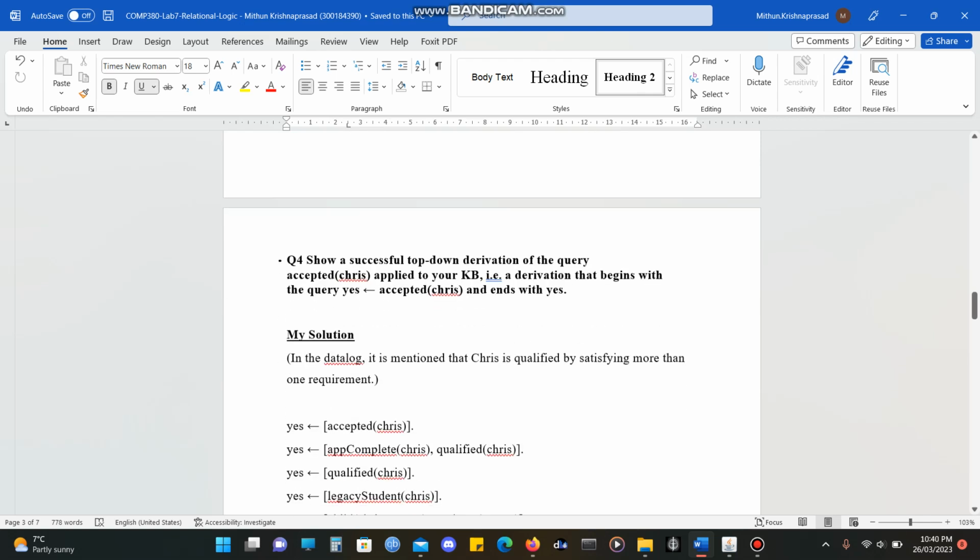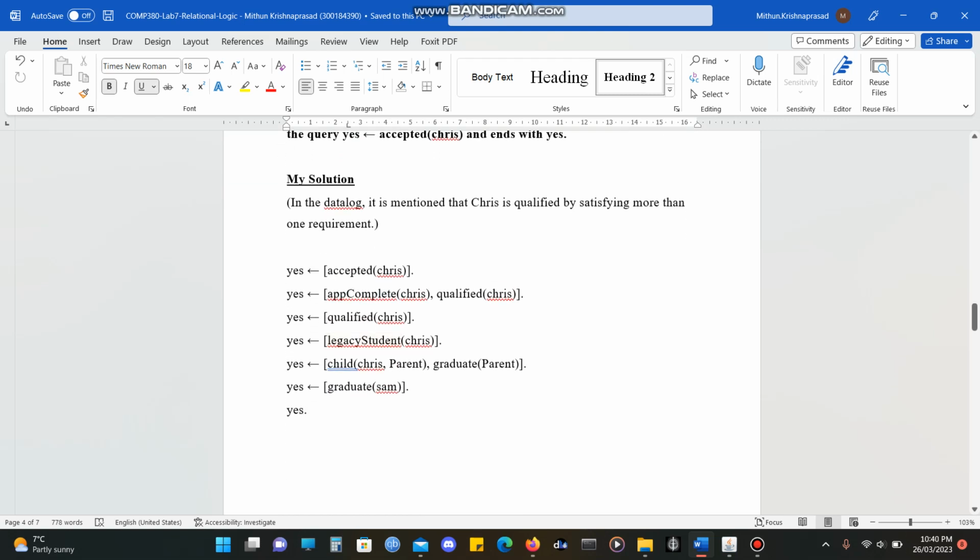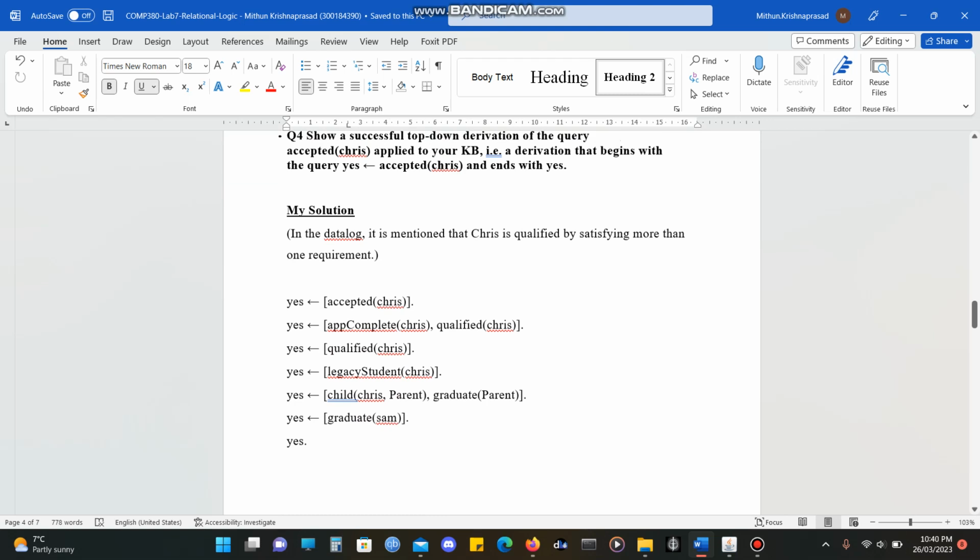Now, the next part is to show a successful derivation of the query accepted Chris. The reason this will work is because Chris does qualify for legacy student, because he is a student of someone who has graduated, and Chris has also submitted a complete application. That's what we're showing here. It's qualified as Chris, it's a legacy student, and I'm showing that Sam, his father, is a graduate.